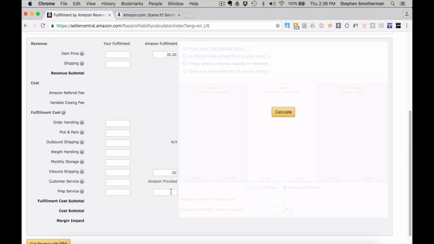The prep service is whatever other costs that you have to ship this item to Amazon. If you polybag it, you want to enter in the cost of the polybag. If you shrink wrap it, you want to put that cost in. It's just any other cost that you have. Maybe you have a worker who does the prep service for you, and you pay that person 25 cents per item that they prep for you. Whatever that is, you enter in here. So let's say that I needed to polybag this item, even though it's not necessary. Say I put 25 cents for that.